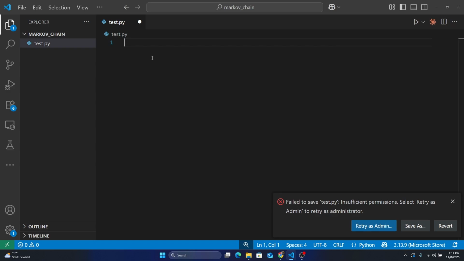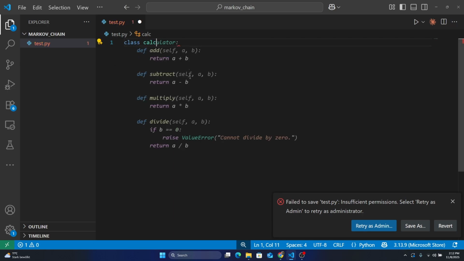Here in my VS Code I have the Python file test.py. In this code I am going to create a class of calculator. So for this I have to write here class calculator. Here you can see that it is doing the auto code completion. So how can we turn it on or off using our keyboard keys?